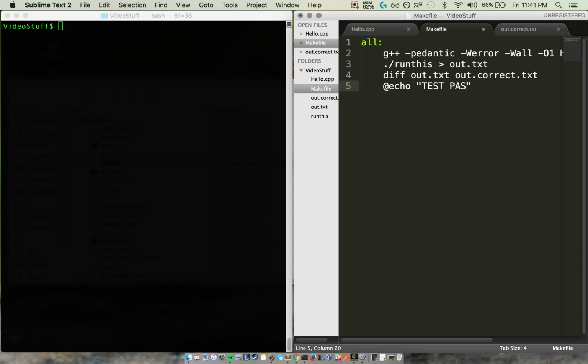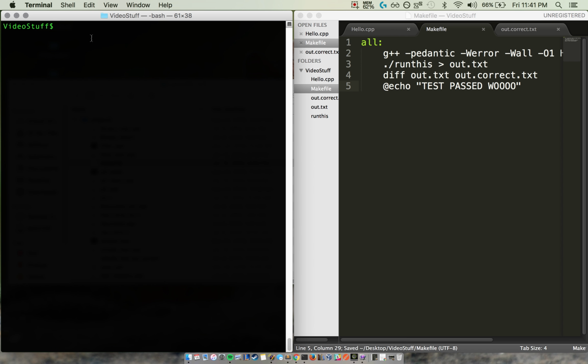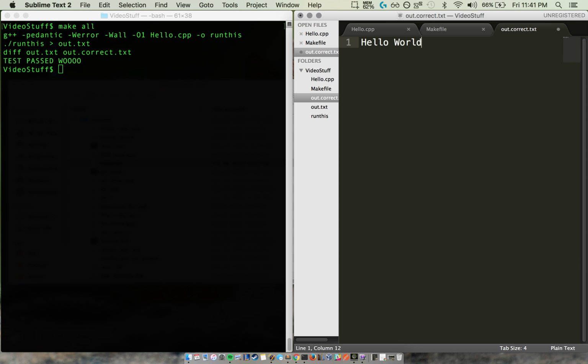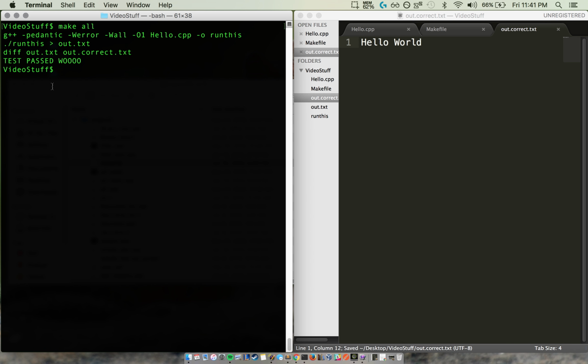Test passed. Woo! Alright. So now make all. There you go. And there you go. Passed. Woo. And if these output files are different, you'll notice that when we type in make, it'll just stop right there. So it'll diff, give you the output from the diff, and then stop and not tell us that everything's passed.